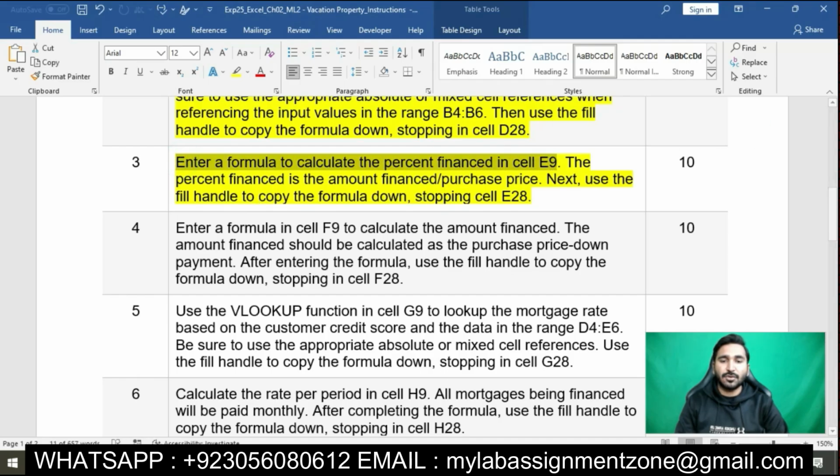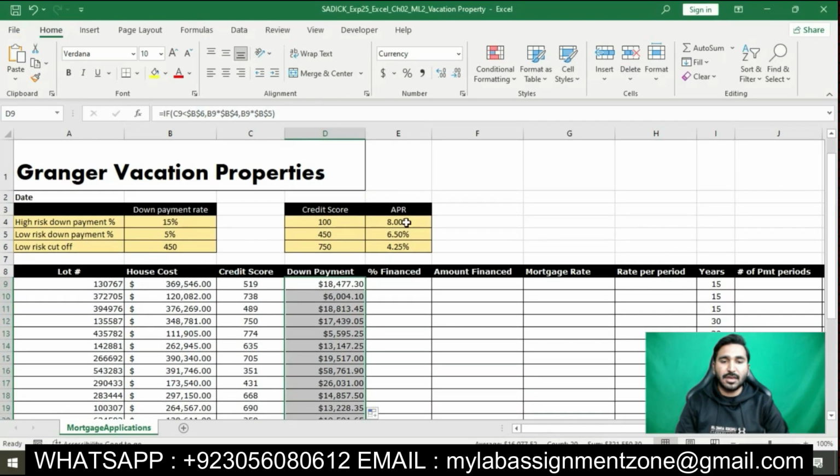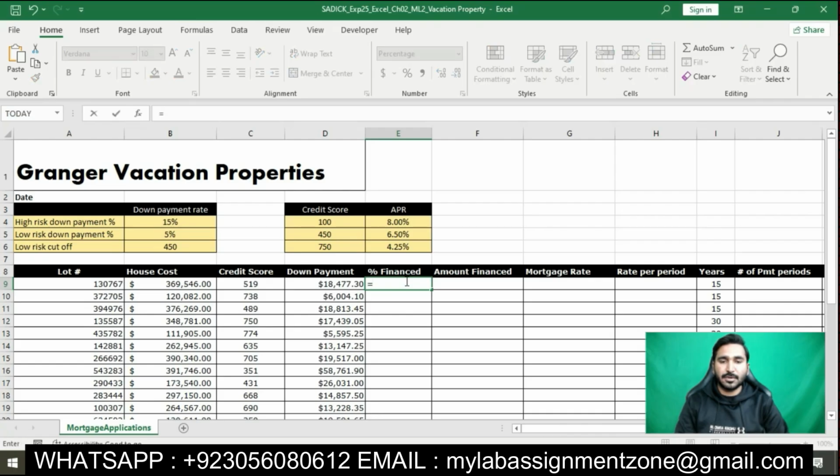To calculate the percent financed in cell E9, we will go to our Excel workbook, click on cell E9, and press equals, then open parenthesis B9 minus D9. B9 is the house cost minus D9, the down payment, and dividing by B9, the house cost. Then we will press enter. It will give the percent financed in cell E9.